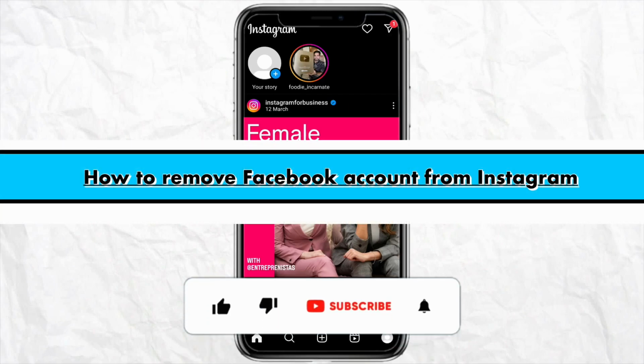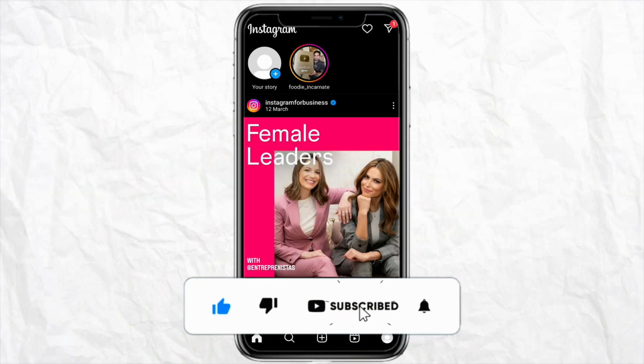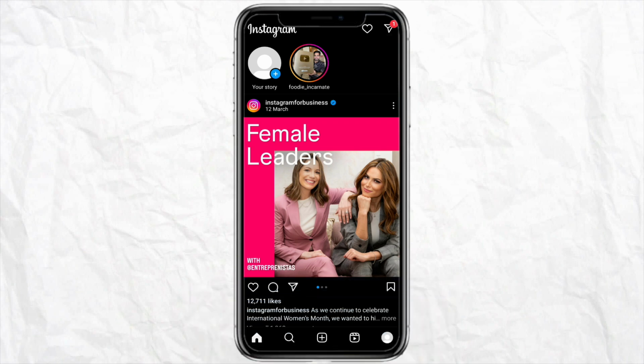How to remove Facebook account from Instagram. Hello everyone, welcome back to the channel, and in this video I'm going to show you how you will be able to remove your Facebook account from your Instagram.